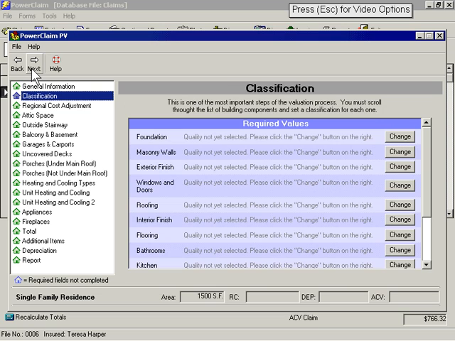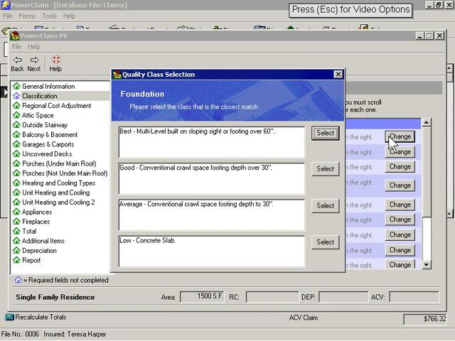Additionally, you can click on the titles on the left to manually move between sections. Our next screen is Classification. Here you will choose the quality level of an individual section of the property, such as foundation or roofing. Click the Change button. In this example, we have Best, Good, Average, and Low. Click on the Select button next to the quality that best fits the particular item.